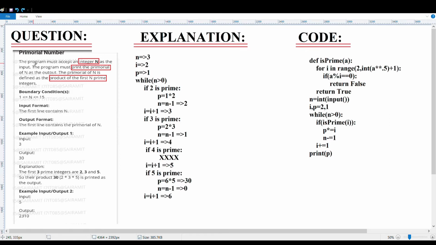Moving on to the question, the program must accept an integer n as the input. The program must print the primorial of n as the output. The primorial of n is defined as the product of first n prime numbers. So the question is really simple. You have to get a value n in the input and then you have to print the product of first n prime numbers. It's as simple as that.